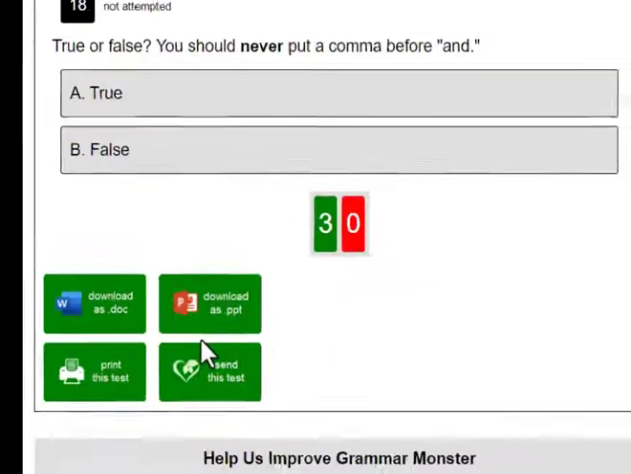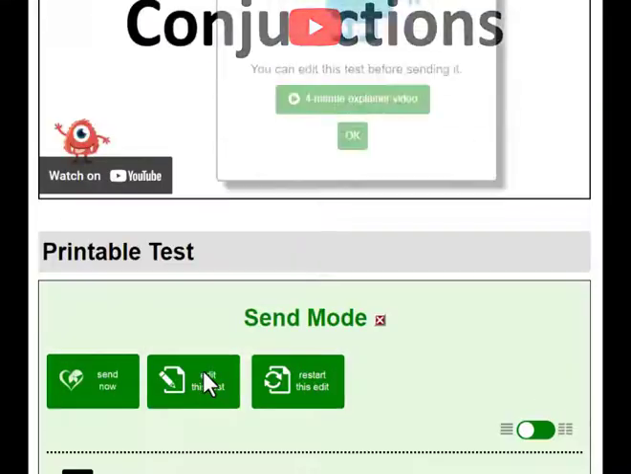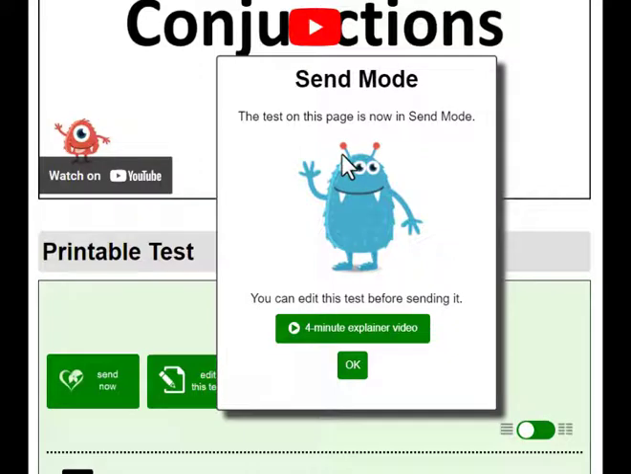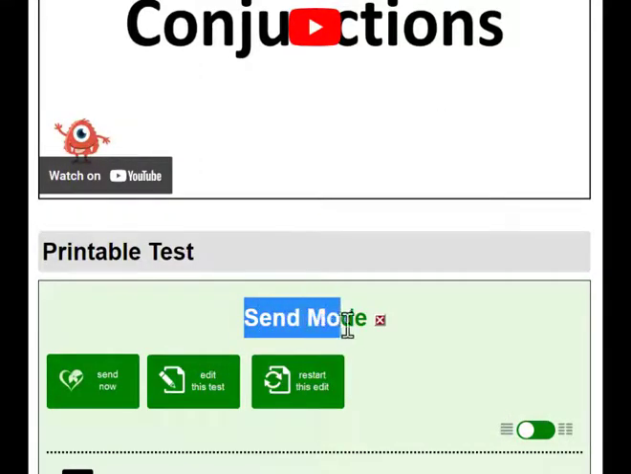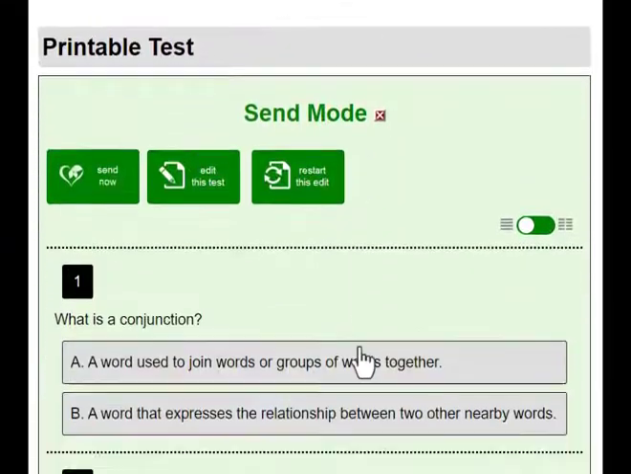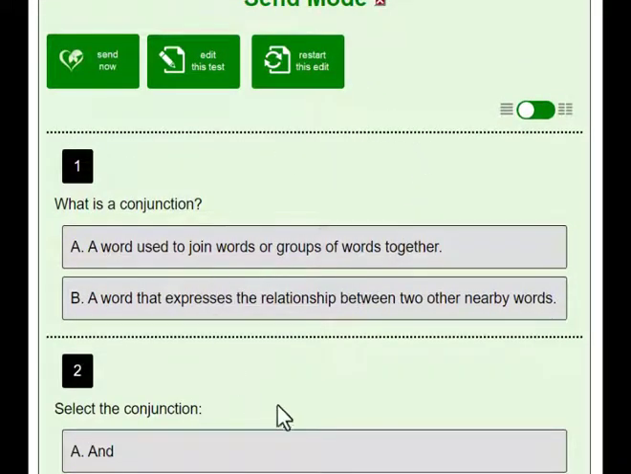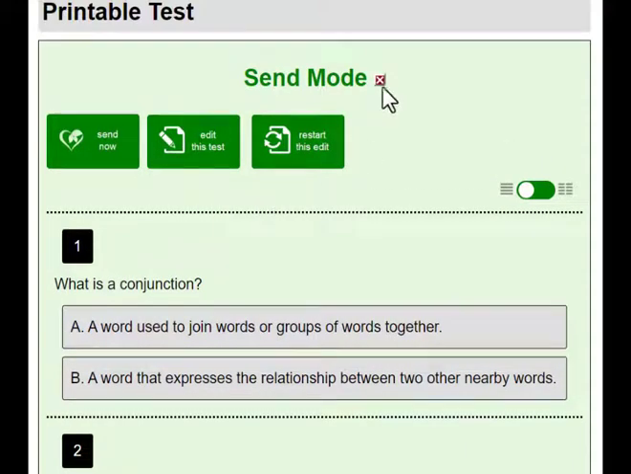When you click the Send This Test button, this decal appears. This is just to let you know that you are in send mode. In send mode, the background turns light green and you can edit the test. To get out of send mode, press this button here.